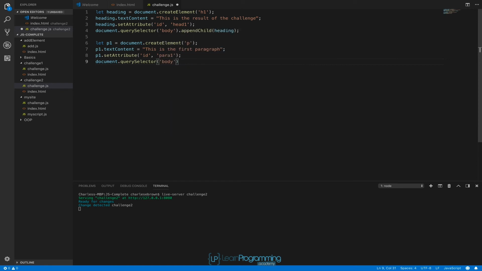Now, I could have done one of two different things here. I could have done body and the append child, which I am doing here, but I also could have done the ID of heading and then use after. Either one would have worked fine, and if you did either, that's fine. So I'm going to do append child. Remember, append child adds things sequentially to the end, so either one would have worked the same way.